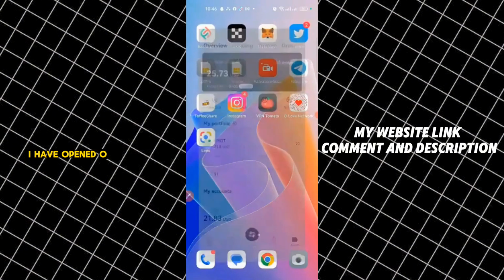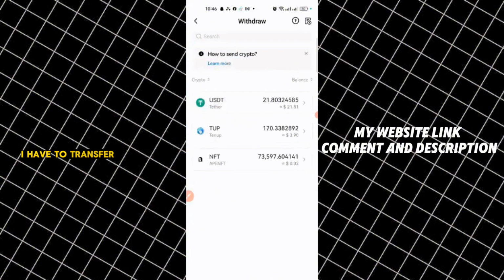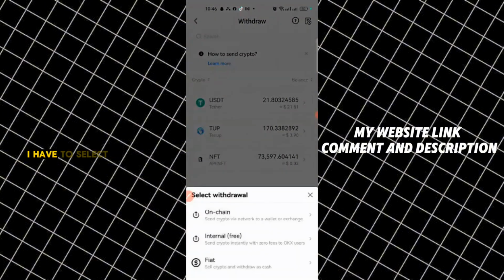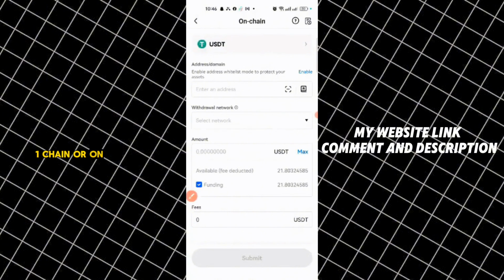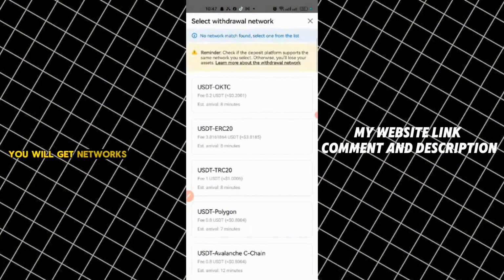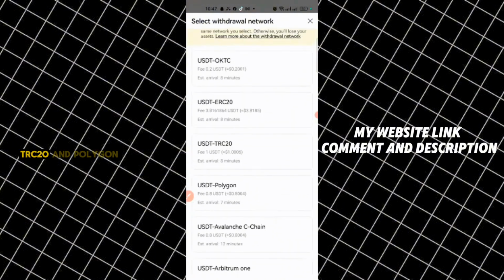I have opened OKX and clicked on the Withdraw option. I have to transfer USDT, so I have selected USDT. I have to select one chain, or on-chain. I have to click on the Withdraw Network option. You will get the networks which are available on OKX. Here there is no BEP20. Here there are TRC20 and Polygon.